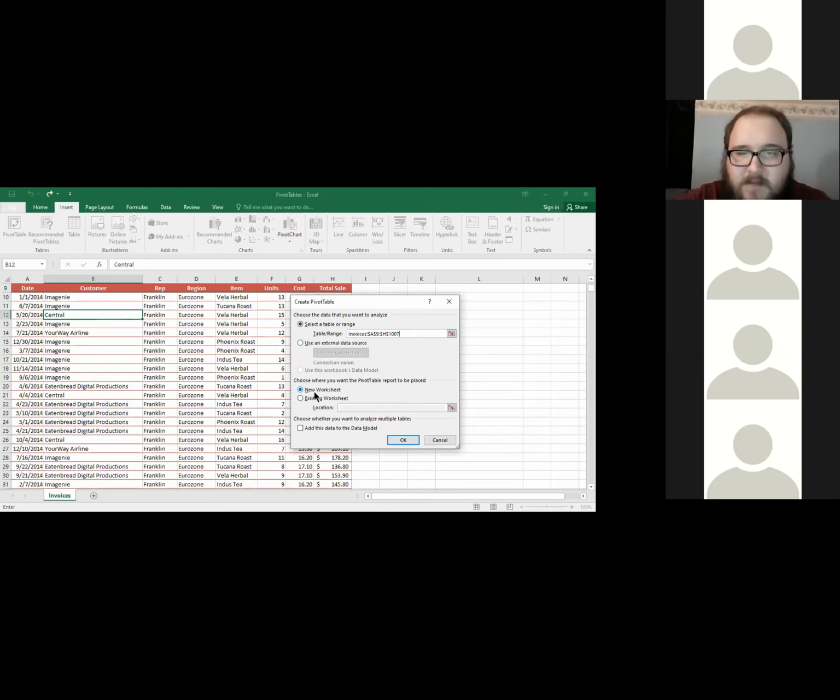So once we do that, we can choose, do we want it on a new worksheet or on an existing worksheet? This again is just where this pivot table is going to show up. So we are going to be fine with a new worksheet. We're just going to click OK.